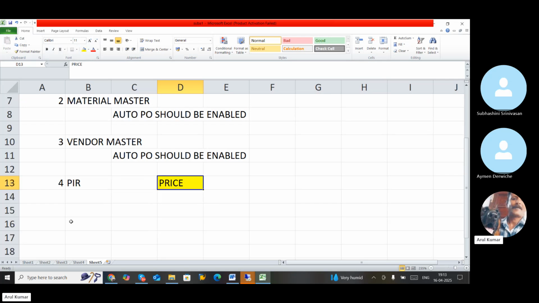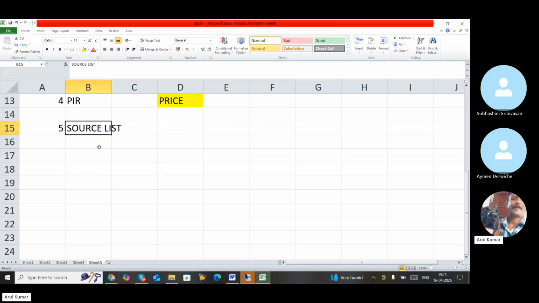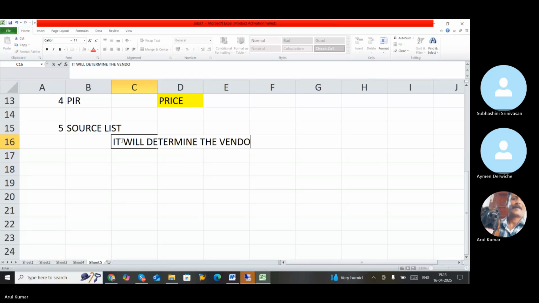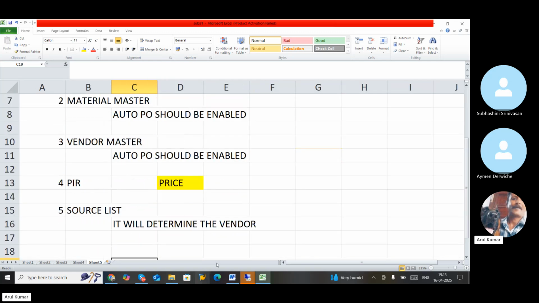Source list: you should always have a habit, whenever you are doing anything, of maintaining the source list. In every company, in real time, they will maintain it. If the vendor is not in the source list, you cannot determine the source. So what does the source list do? It determines the vendor, which is important. So these are the things we have to do to create the automatic PO.